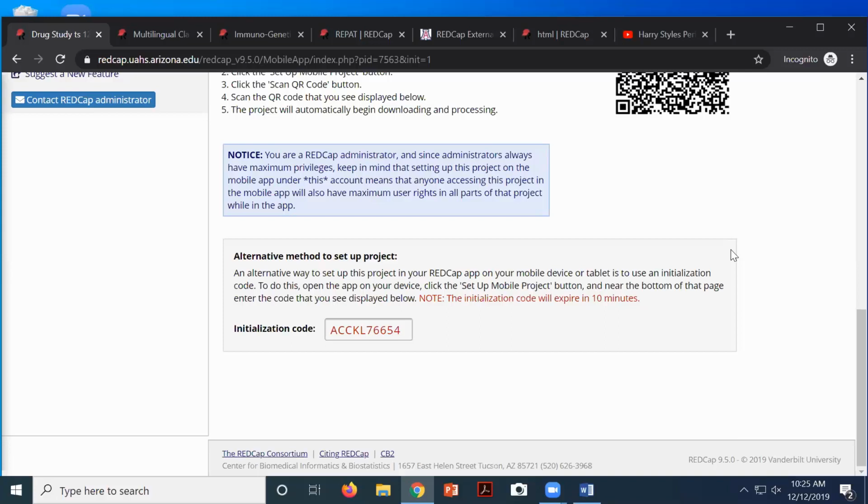And for what it's worth, you can add a number. If you have 4 or 5 projects using the mobile app, you can add them all to your tablet, so you can just go from one study to another, or one project to another, if that's what you want to do.